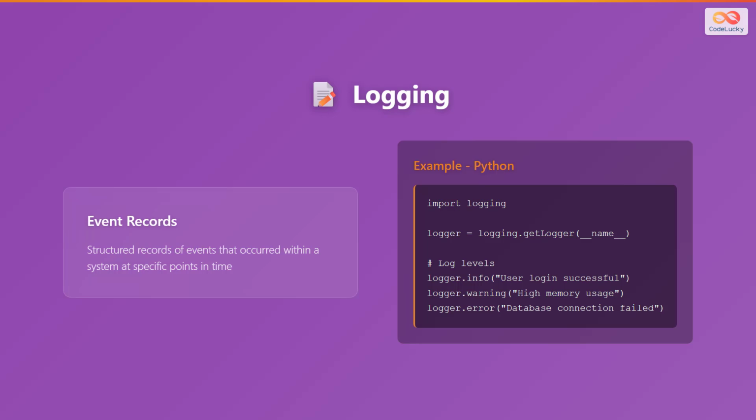Here is another example in Python of implementing logging. First, we get a logger instance. Then we log messages at different levels, such as info for successful user logins, warning for high memory usage, and error for failed database connections.